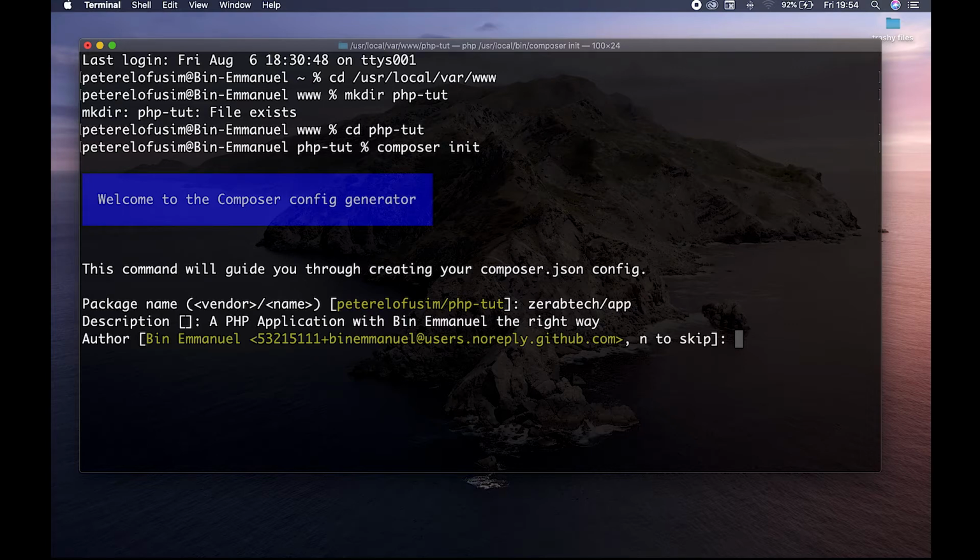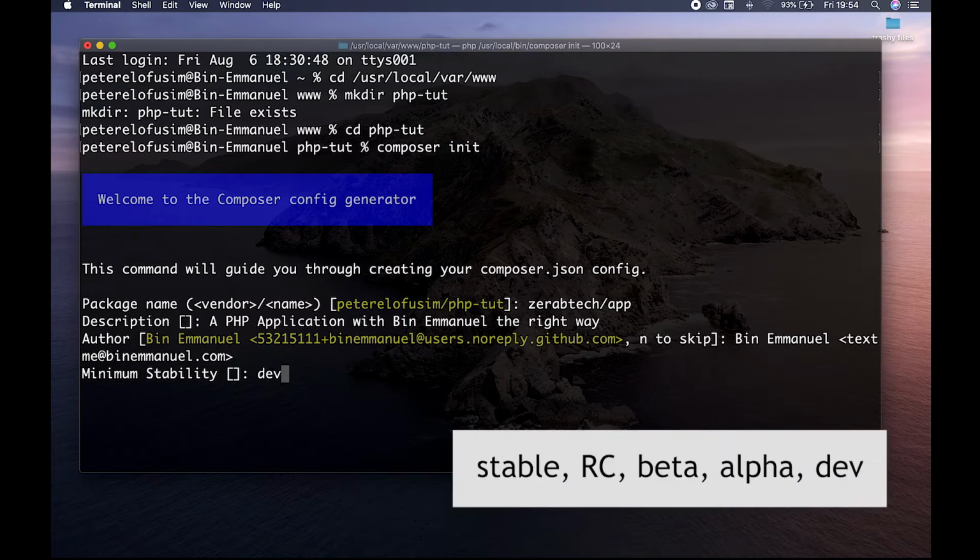And then the name of the author and the email address of this author in exactly this format. So I will type my name and my email address here in that format and hit enter on my keyboard. This is going to ask for the minimum stability version. There are different options you can have here: dev, beta, alpha, and stable. So we're going with the dev version.